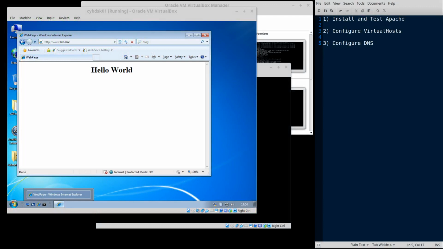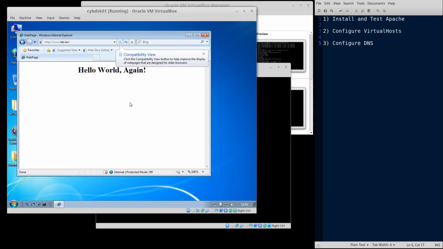So over here in the remote display, let's go over and hit, if I can find, there we go, hit refresh. And there you go. You can see that this is working and we can get to our web server. So everything is functional.